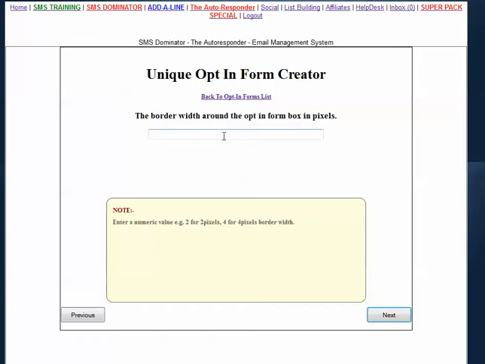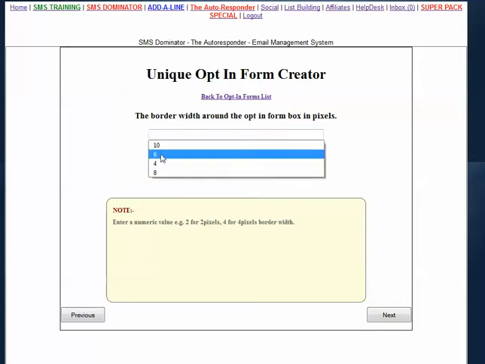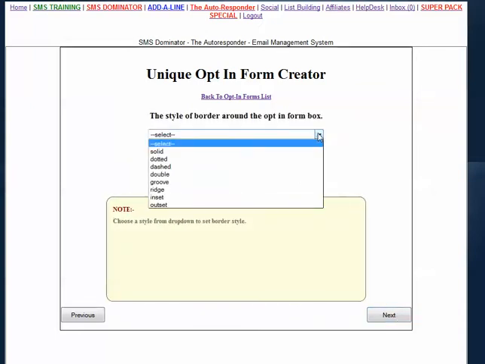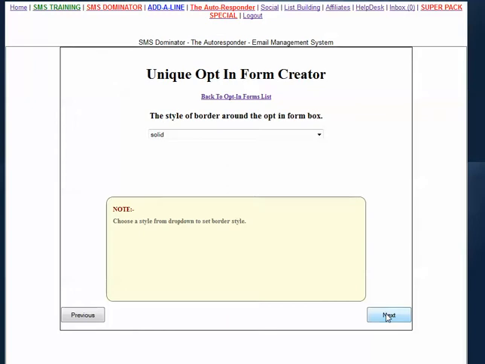Next is the border. Have you ever seen those opt-in forms, a box where there's a border around the box? It stands out a little bit more than those that don't have a box. So we're going to put a border around here. The border is in certain pixels, the width of the border. We're going to make the width of the border in this one 4. See how that looks. We can go with solid, dashed, dotted, double, groove, ridge, inset, outset. Let's go with solid in this case.